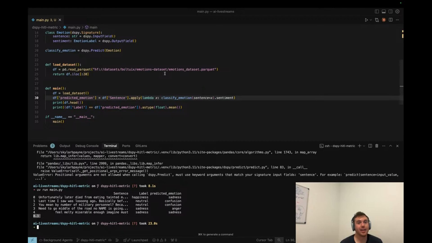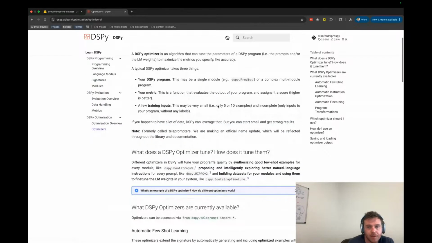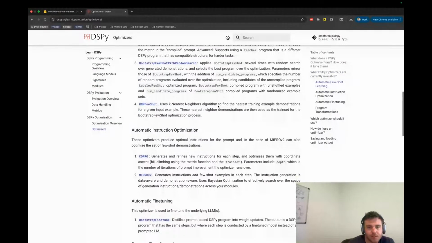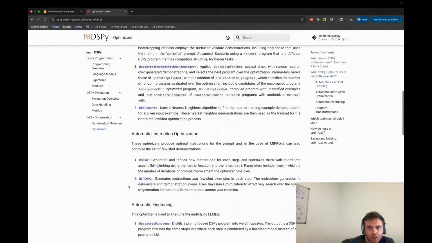I just want to talk about, hey, we might be in this place where we might want to apply an optimizer, but we're going to assume we don't have labels, even though we do have labels here. And so let's look at the DSPy documentation again. We have optimizers down here, and it'll tell you what several of them do.